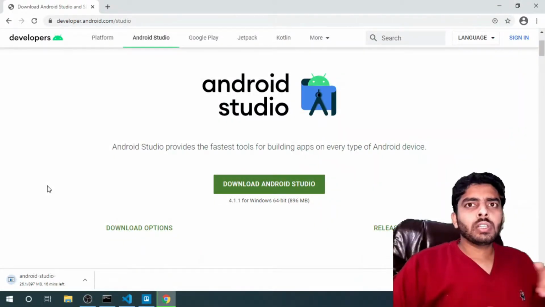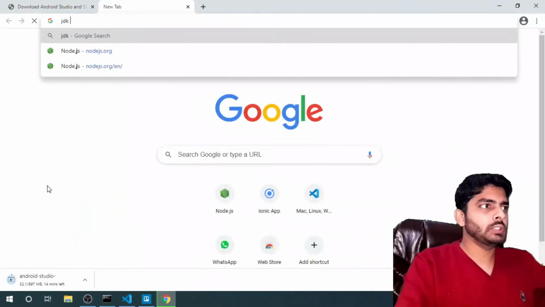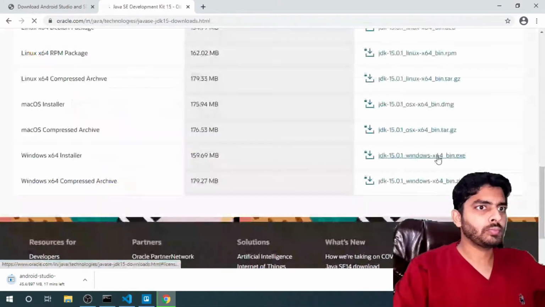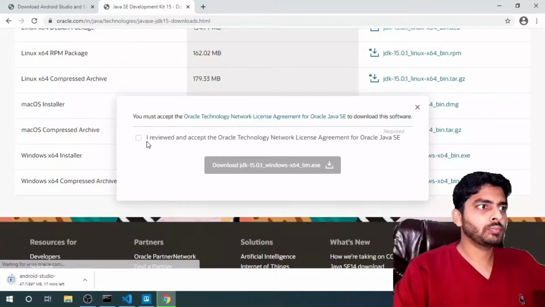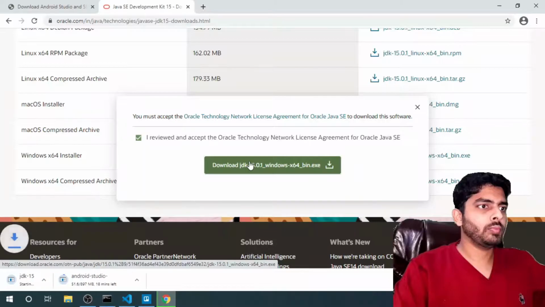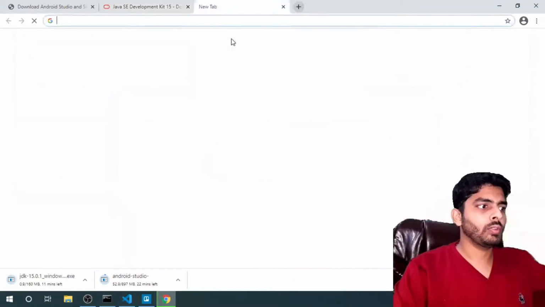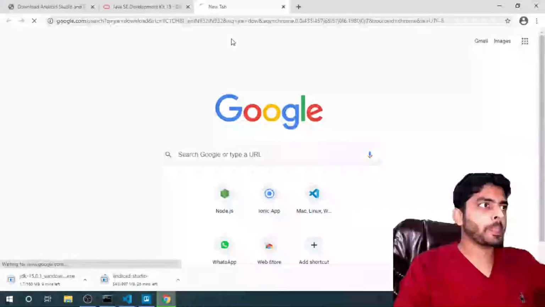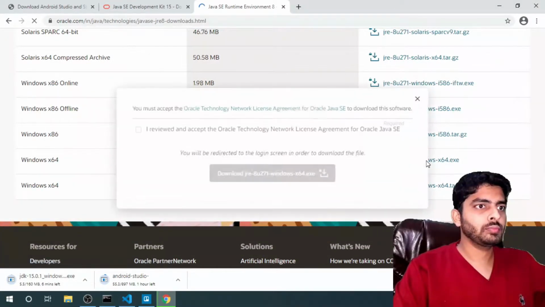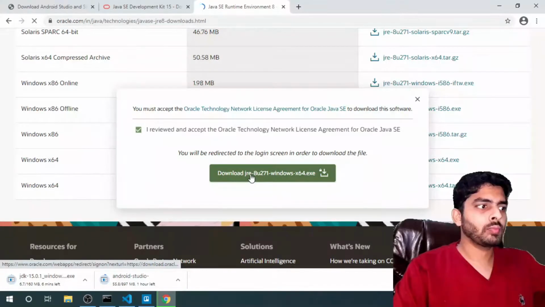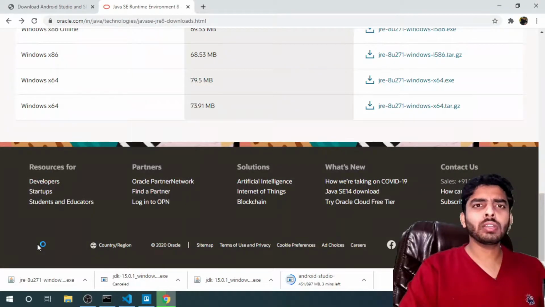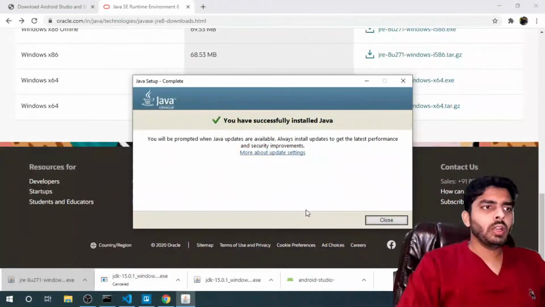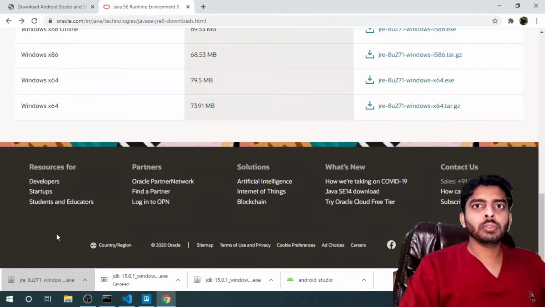While this downloads, the other dependencies are to install the JDK and JRE. So let me download JDK. Also, I'll install JRE. Start installing these files once you have them downloaded. Once you have successfully installed Java, let's add these paths into the system variables.